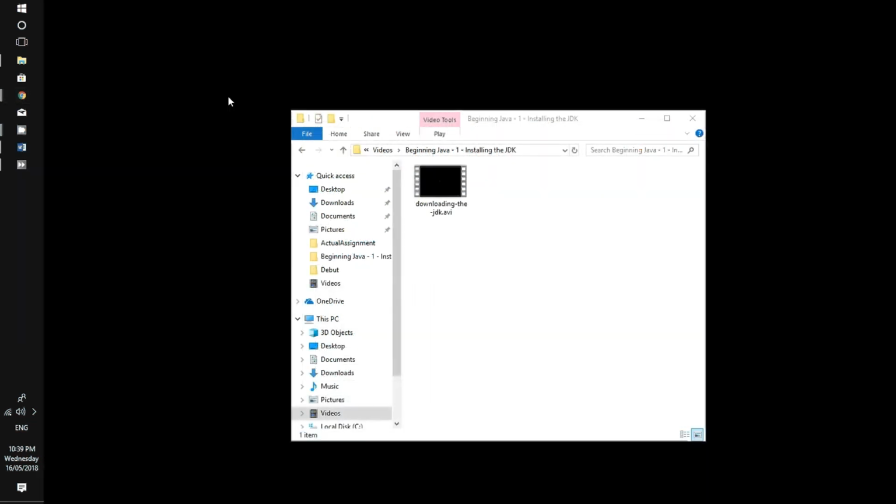Okay, welcome back. The next step is to actually tell the computer where the JDK was installed, so that you can program the computer and it will know where the program is that actually compiles your program and turns it into code that the computer can understand.